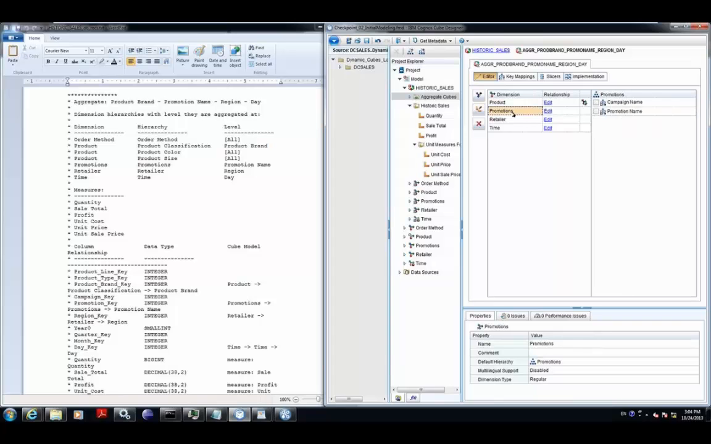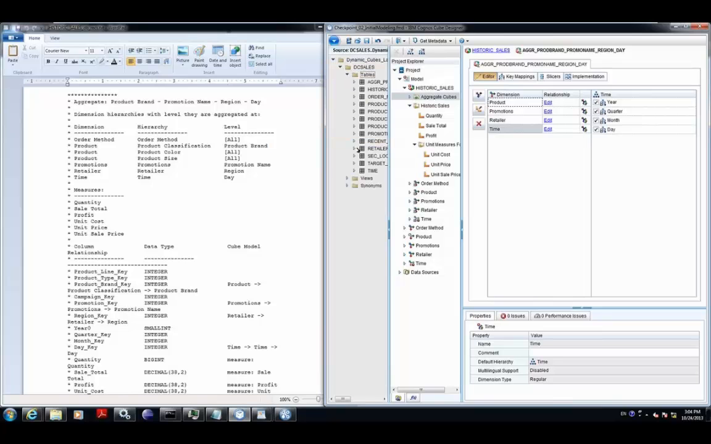Let's do the same for all the other dimensions here. Promotions, then the promotions hierarchy, promotion name, select that. All right, retailer, retailer hierarchy, region, select that. Time, and time hierarchy, day level. All right, great. Now I've modeled at what levels of aggregation each of the dimension hierarchies are at. I've included the measures. So the next thing to do is map it to the columns in the aggregate table. What we're going to do is go on the left-hand side here in the data source view. Open up the tables.